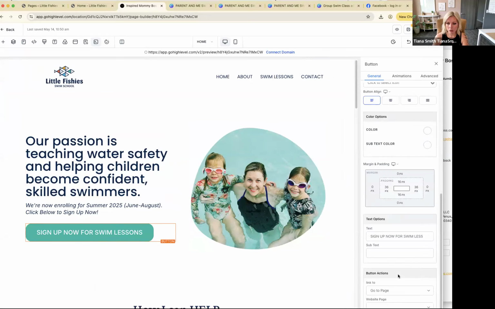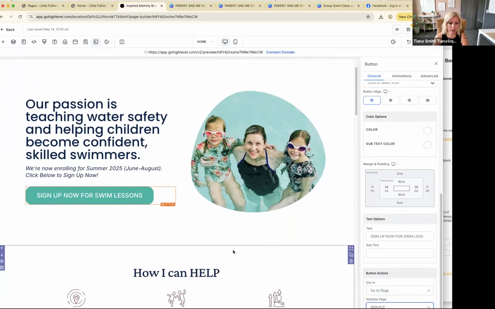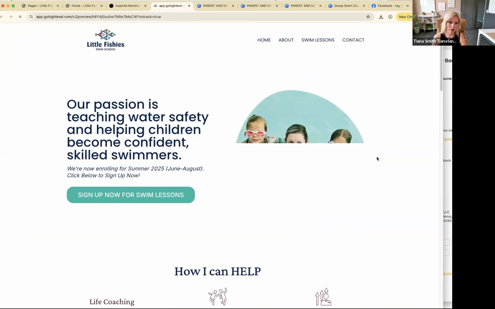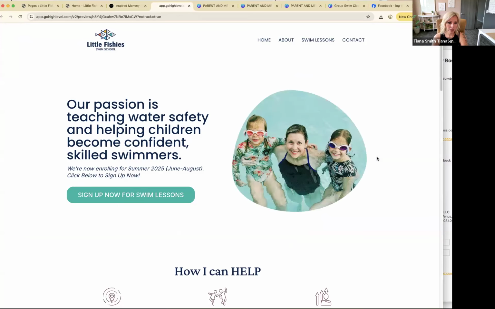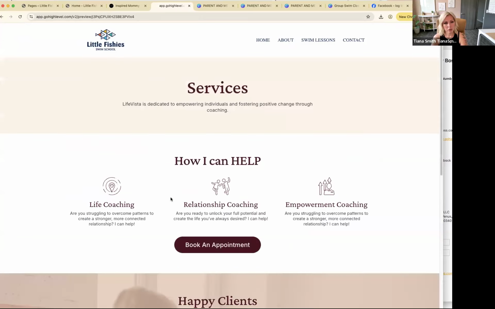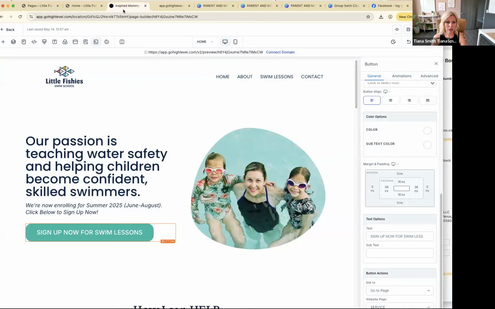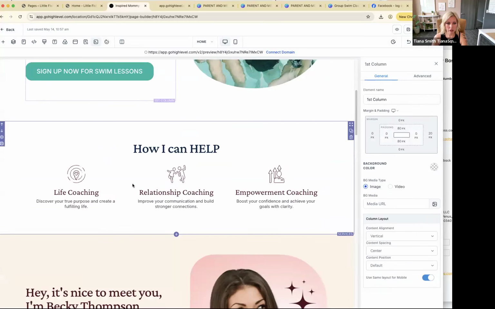and the button would go to page, and we're going to go to services, and I have to edit services. So see, now all of a sudden, isn't that amazing how you can take a template and then customize it for yourself? And then this would go to their swim lessons, which we have to edit. But we're going to edit the homepage first because it's going to shorten everything else.